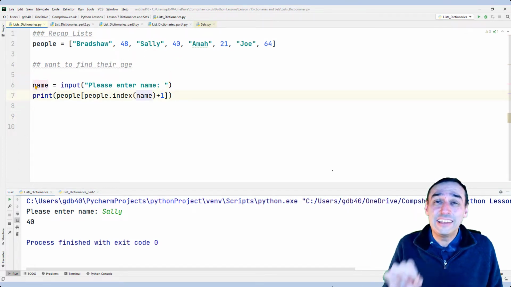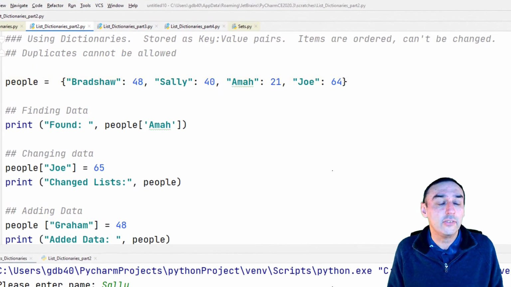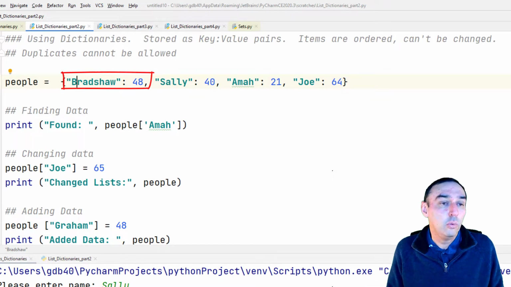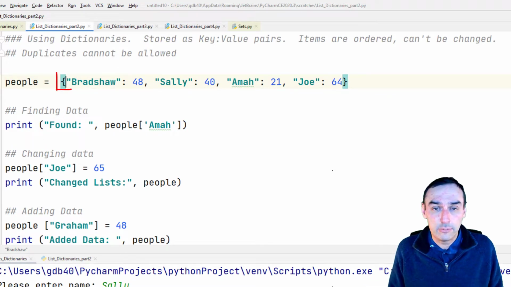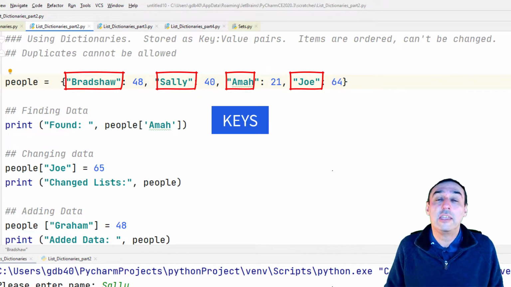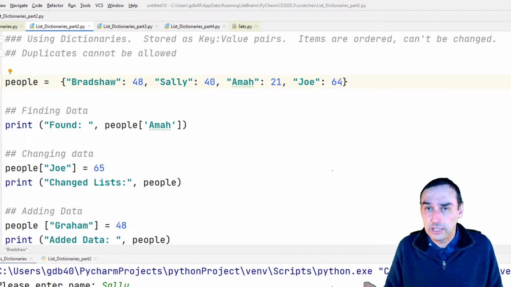Now we can do this slightly better using dictionaries. So we can take the same list, but we store it as what we call key value pairs. We define dictionaries using these curly brackets. We define the key, we put a colon to then say this is the data associated with that key. So I've got Bradshaw 48, Sally 40, Amor, same as I had before.